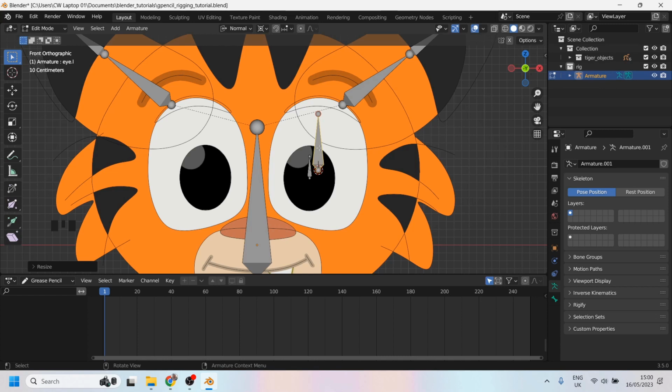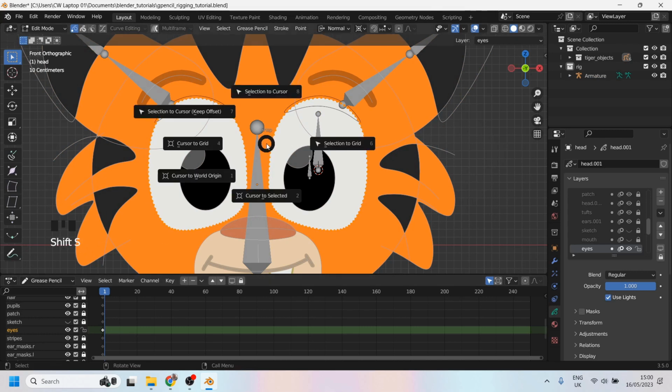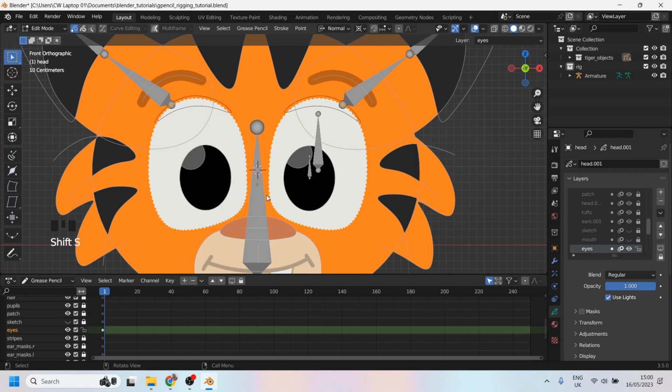Sometimes when I'm animating, I might want to grab one eye by itself, make it bigger, make it smaller, which is what this is for. This one will grab the pupils and move them around, but I do want to have one that just grabs the two eyes together and basically parents over the top. So I'll go back out of here into the grease pencil, just grab both eye points and press Shift S and cursor to selected. So that's placed it right in the middle.